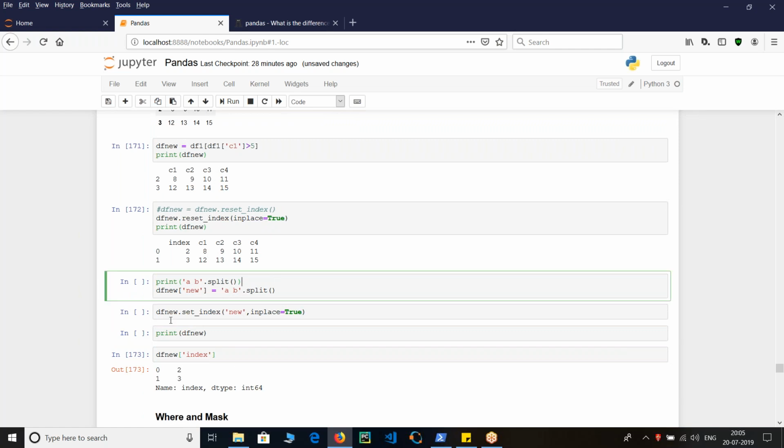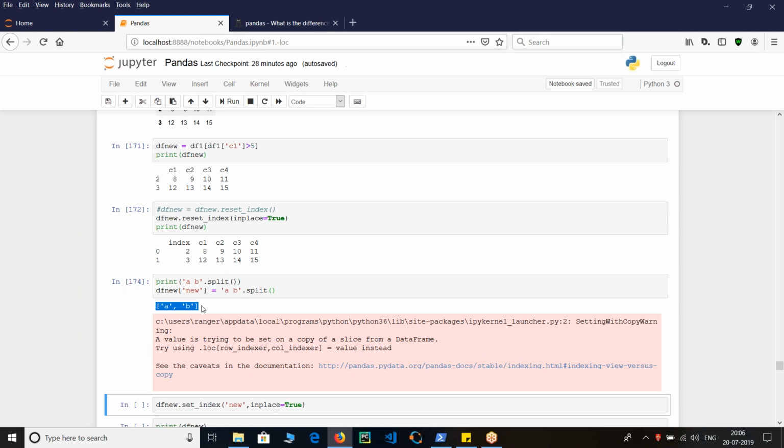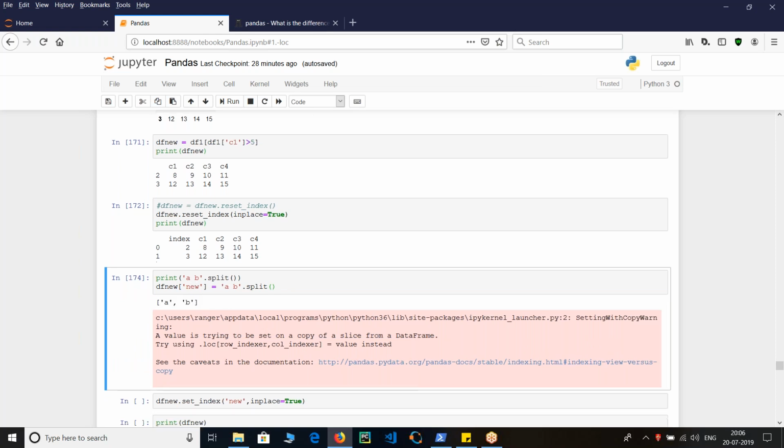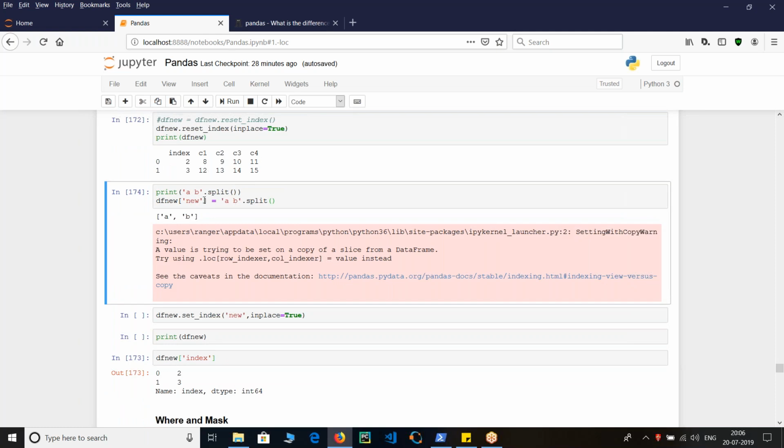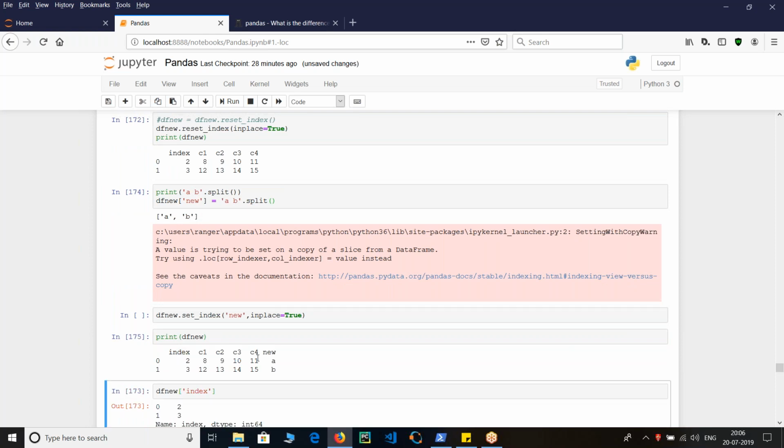Now suppose I want to create a new column, so I can make use of this as well. I did a split of the string and I got a list. I can also assign it to a new column. So I have a column named new, and I assigned it these values. So now you can see that the new column has A and B mentioned here, right?